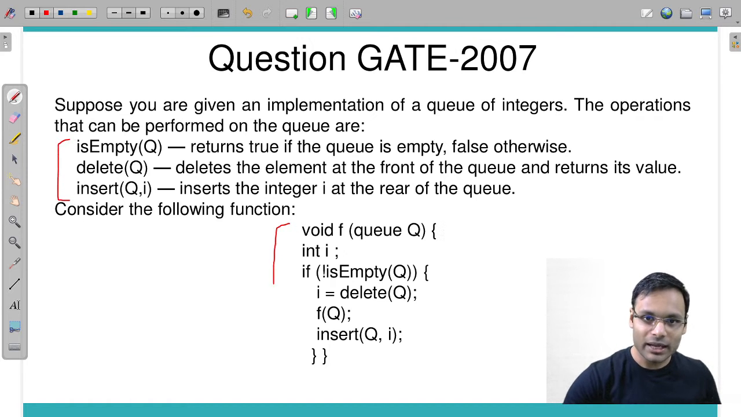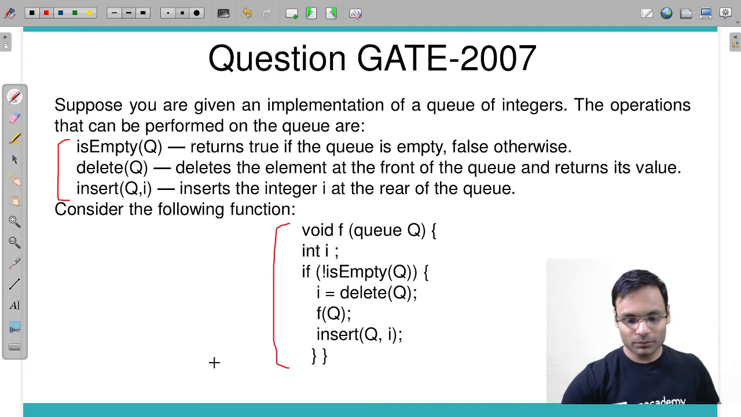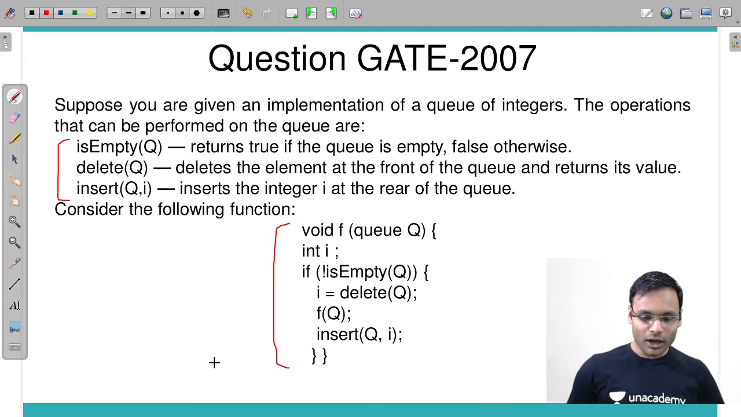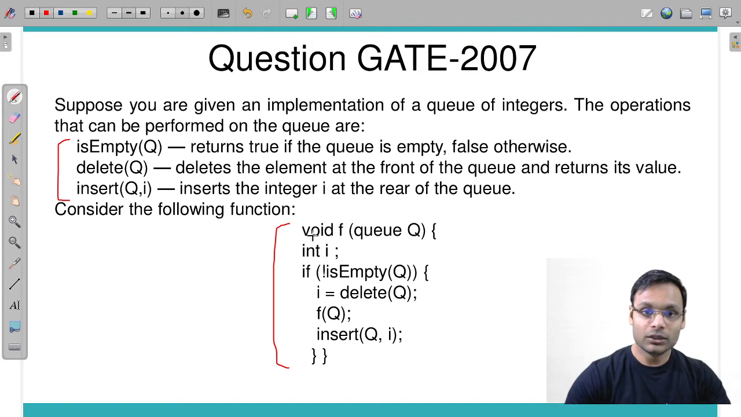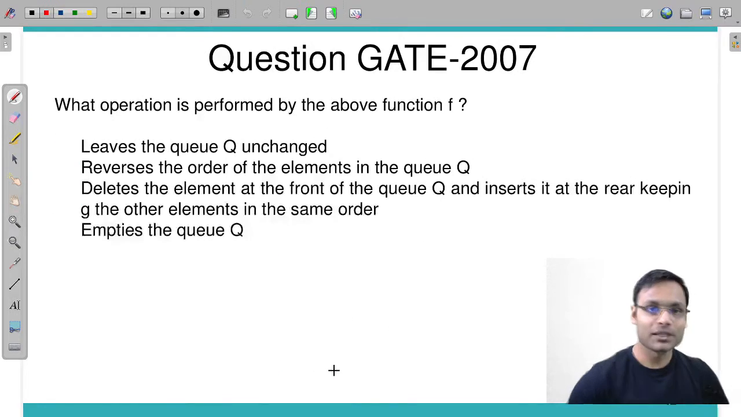Now this is the algorithm given. What does this particular algorithm do? Void f, function on the queue q, integer i. If not empty(q), i is equal to delete(q), f(q), insert(q, i). And the options are these.